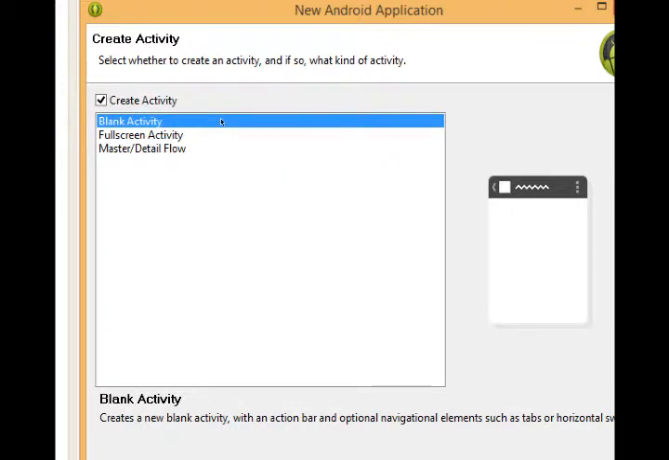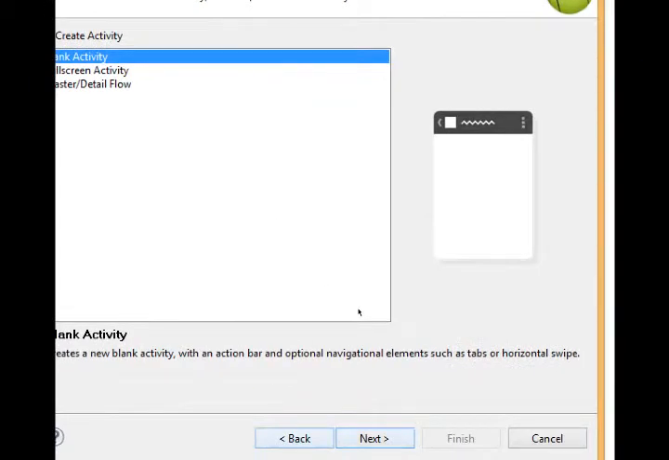We're going to keep the blank activity for the moment because, again, we're going to do this in a different way, using HTML and such. So I didn't change anything. Next.